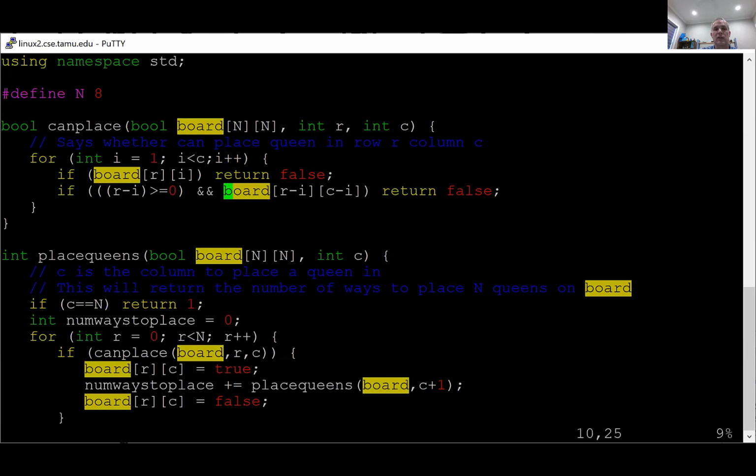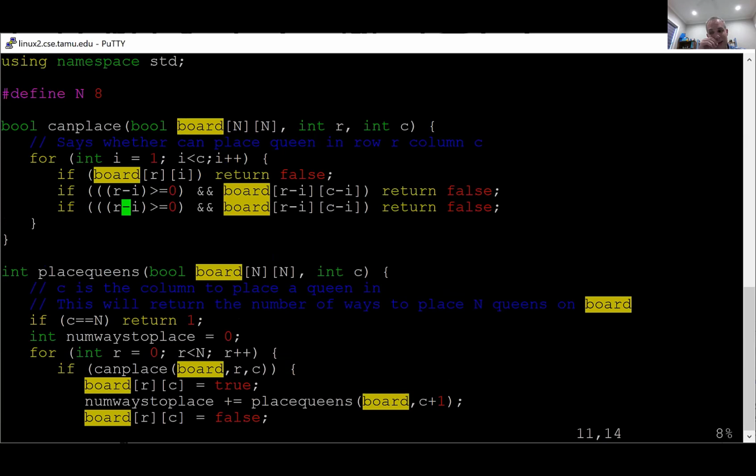The other diagonal is going to be very similar to this, except instead of R minus I, it's R plus I. In other words, I'm going to go back one column and I go down one more row. I go back one more column, I go down one more row. So as I go back each column, the row increases. So these are the two diagonals.